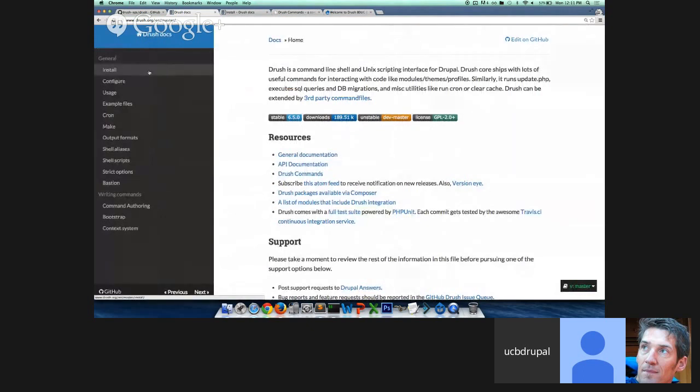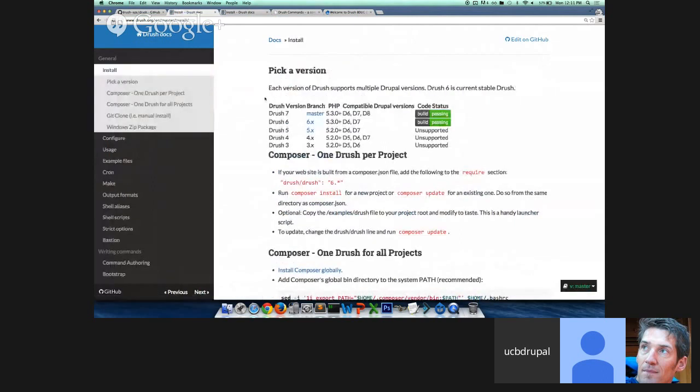So you can start with install. And install will just show that there are a number of Drush versions. So there is a 5, 6, 7 version. Really depends on where you're hosting your site. I believe Pantheon is still on 5.10.